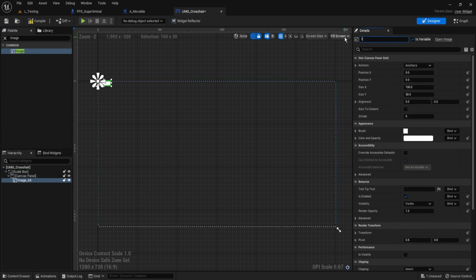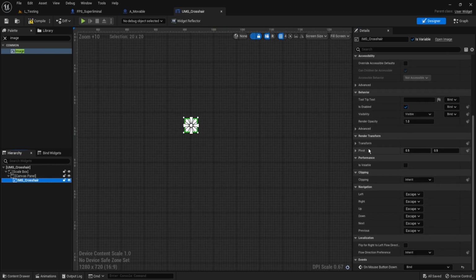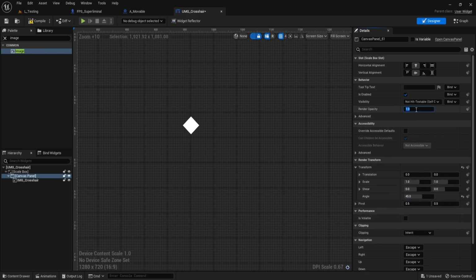I'm just going to rename it to image crosshair. Now make sure it's a variable, because we're going to need that. Set its anchor to the middle, set its alignment to 0.5 and 0.5, which will make it easier to place, and set it to 0, 0 as far as position is concerned. Now I found that something like 20 by 20 is good. And to make it look a bit cooler, we're going to rotate it by 45 degrees. By default, we want to put it to a render opacity of 0.4. This is my opinion, feel free to change it however you want, maybe even lower, 0.3.